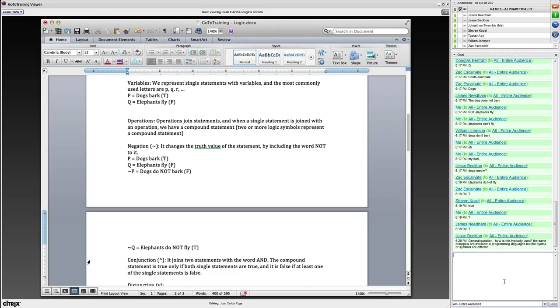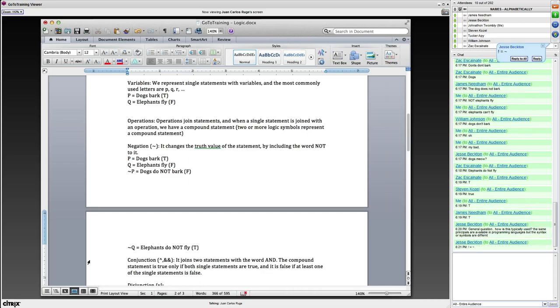So think about this like, yes, this is the same thing as logic in basic programming. Symbols change. For some programs, you can use the and or double ampersand, depending on the language. But it's basically the same thing. For negation, you can use the exclamation mark.